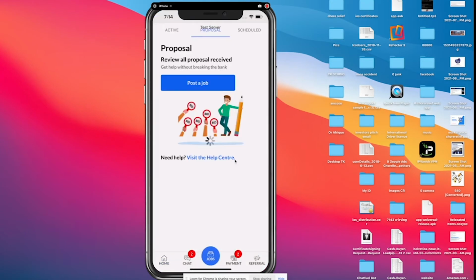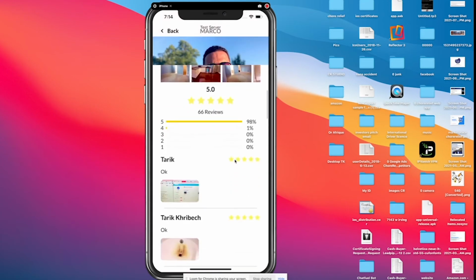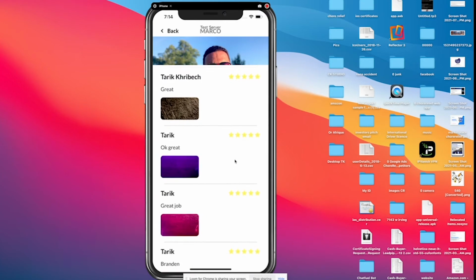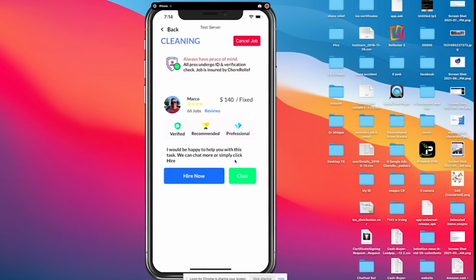When bids start coming in, they're going to be placed on this screen here, where you'll have a list of multiple bids as they come. In this example, with one tap, I'm able to go over and see reviews that were left by a previous customer for this particular contractor. I can hit the chat button, or if I'm satisfied and I'm ready to go, I can just simply hit the hire button.